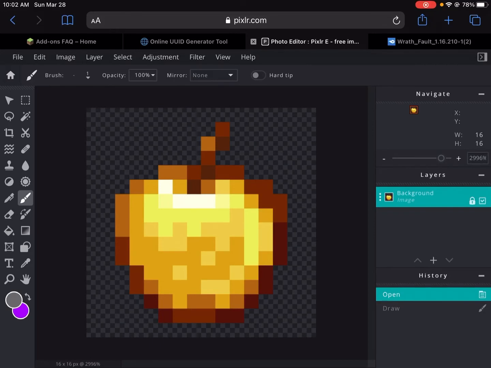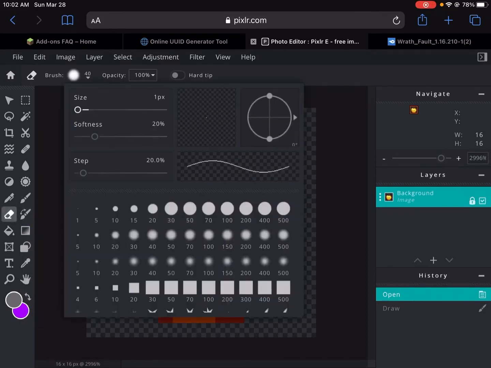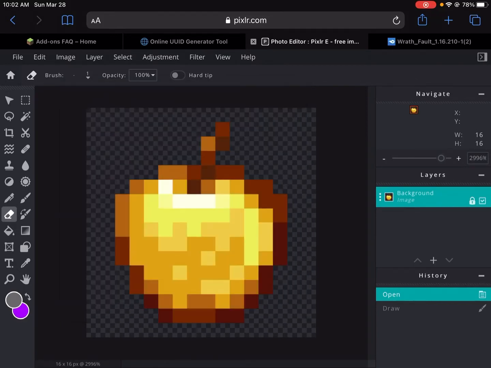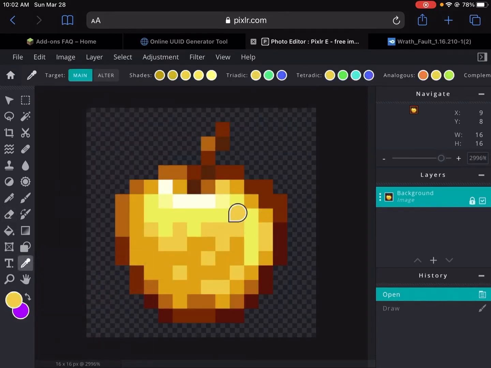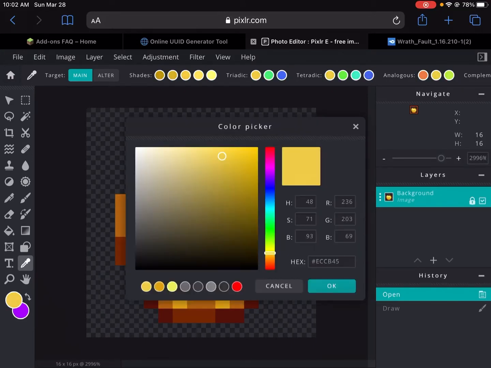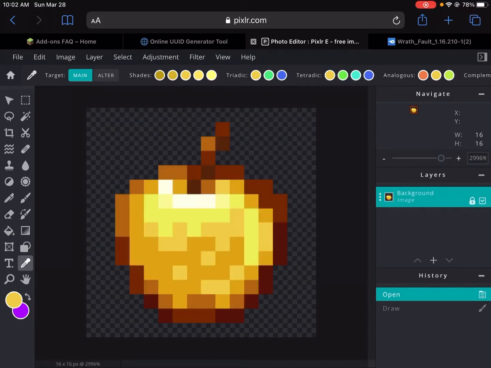The other tool you want to use is your eraser. You want to make sure that's also 1 pixel so you don't mess up every time. This is your color picker. You pick a color out of this. It's very useful, and it will go into your recent colors down here. Your color picker you can custom pick as well. Once you press OK, it will save to your recent colors.